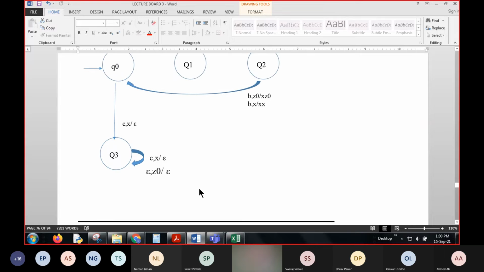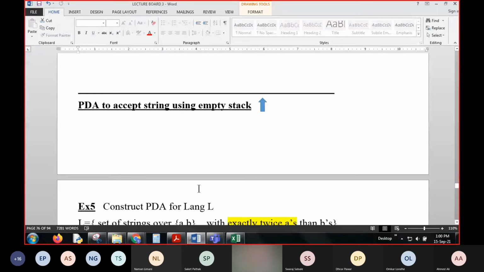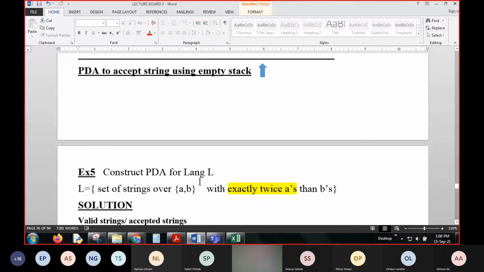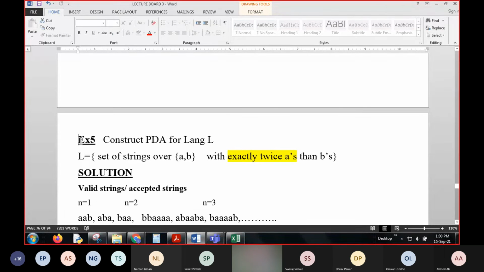Now this is the variation, the second type of drawing the transition diagram. Now this fifth sum you need to think upon.